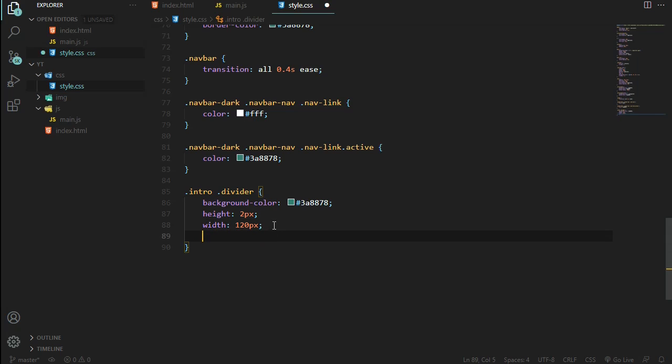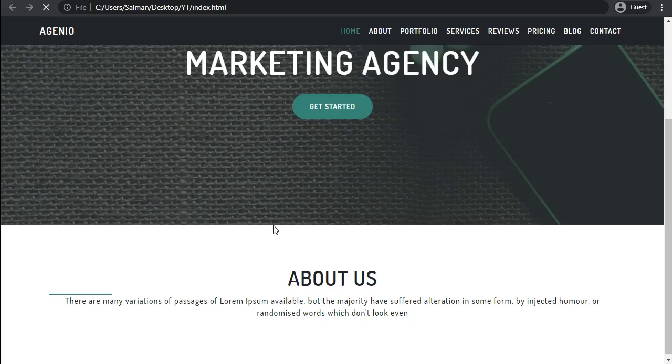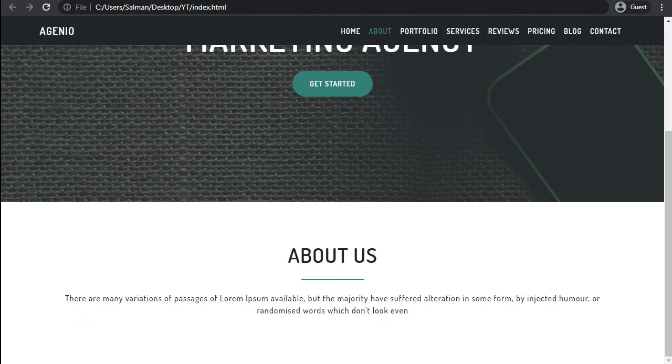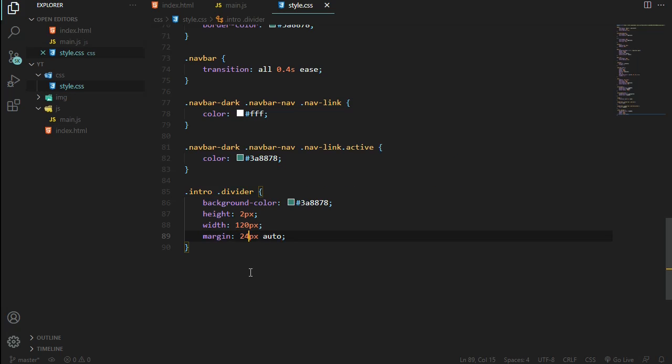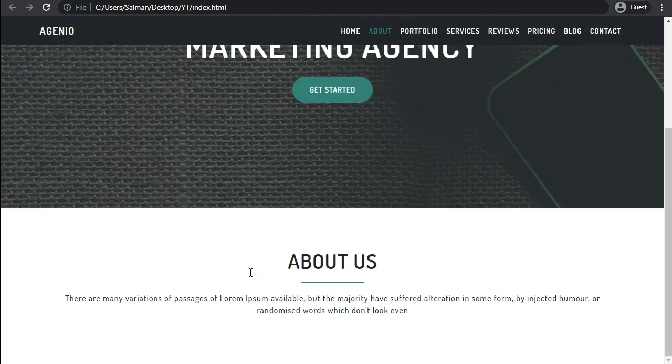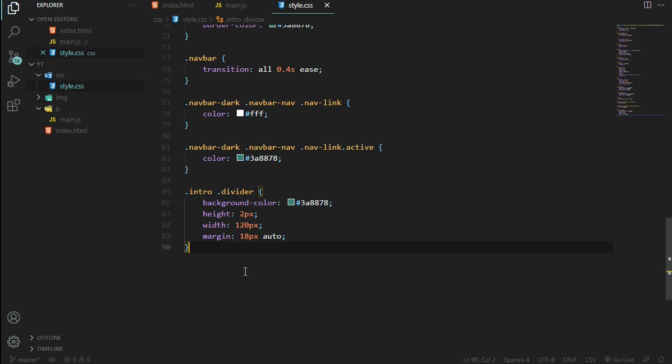and margin is going to be 24 pixel top and bottom, and left and right is going to be auto. Refresh. So let me just reduce it to 18 pixel. Yep, 18 is looking fine.